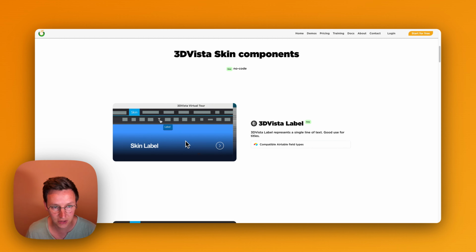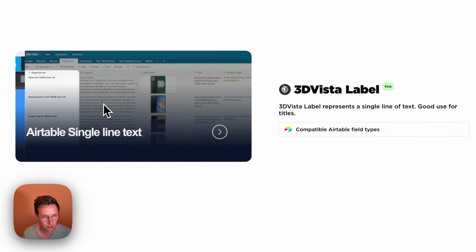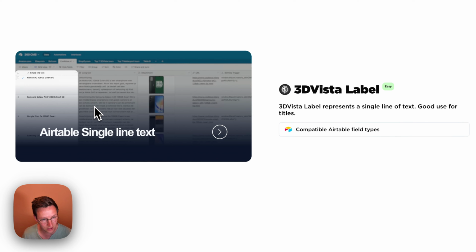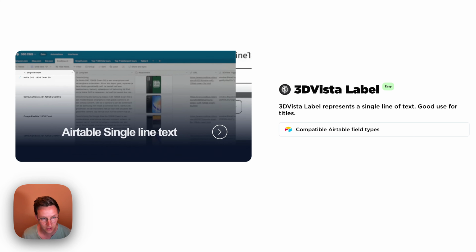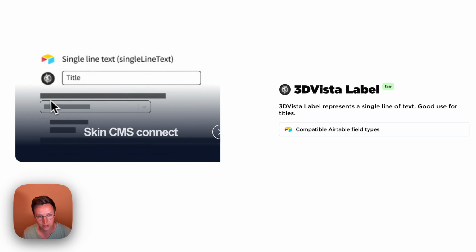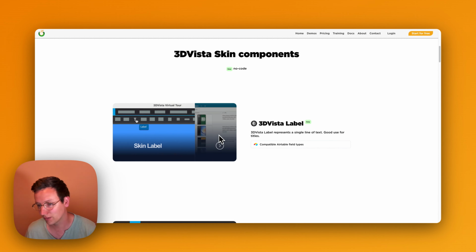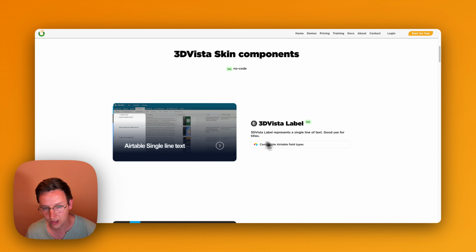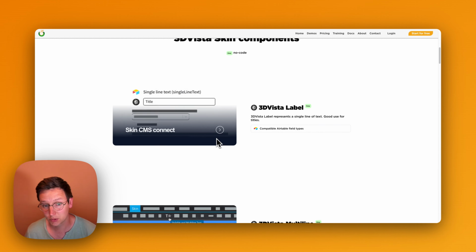And so this one in 3D Vista, you can connect in Airtable with the single line text. So you can see on the left side, Nokia, Samsung, Google, etc. The titles there. So you fill them in an Airtable, and that whole field of records is then mapped, connected to a 3D Vista label, just one inside 3D Vista. So that one you connect inside Skin CMS, you just fill in the title of the component, in this case title, and that's it, and you're done. So now you have 5, 10 or 100 records all linked to one 3D Vista label.